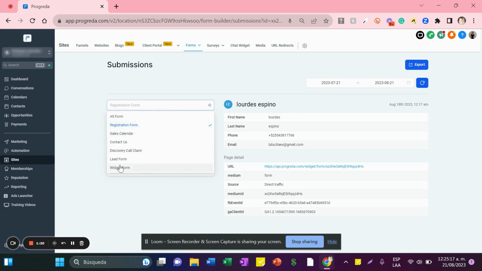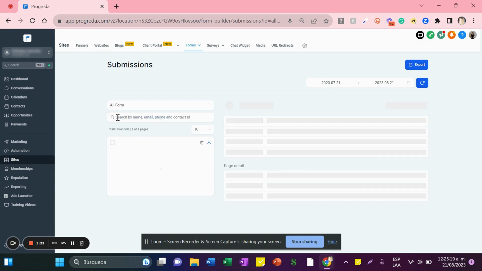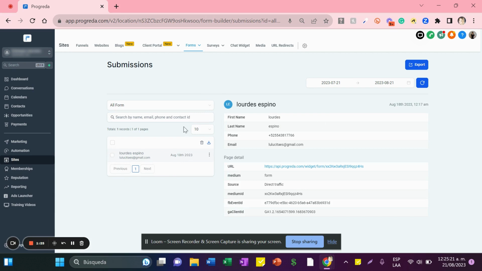So you can go, as you can see in here, one by one, or simply select all forms, and you can see all of your submissions. And you can check in here, and you can also export that list to get your details. But you're getting the same details, right?